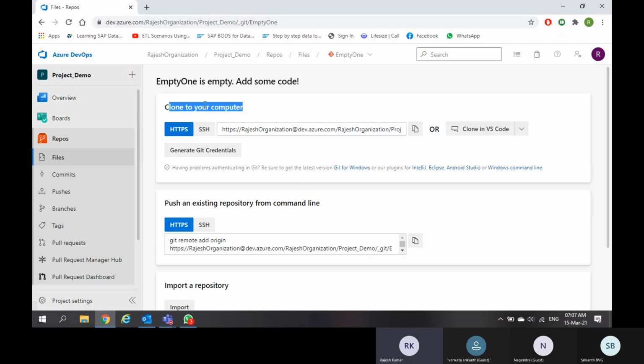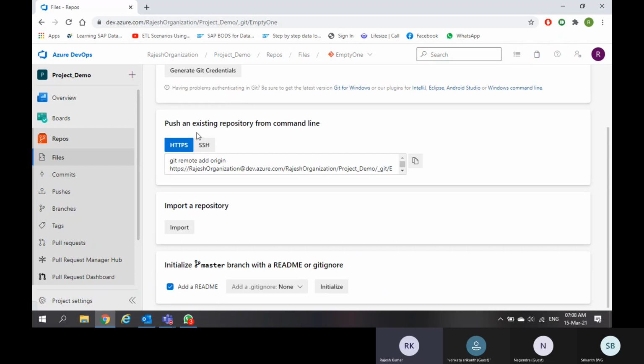Why do we need to add it? When you clone this repository, by default this repository becomes a remote for your local repository. But when you already have a repository, it won't have any remote. For that reason, they said here, first add this as a remote, then push the code. Those are the commands: first add, then push.